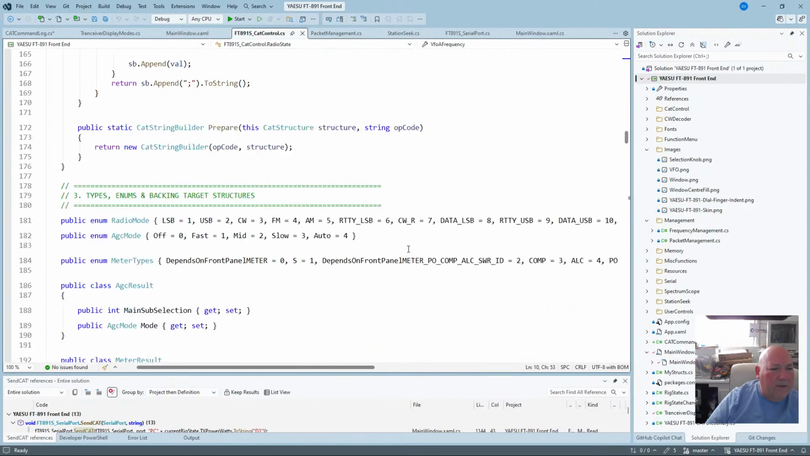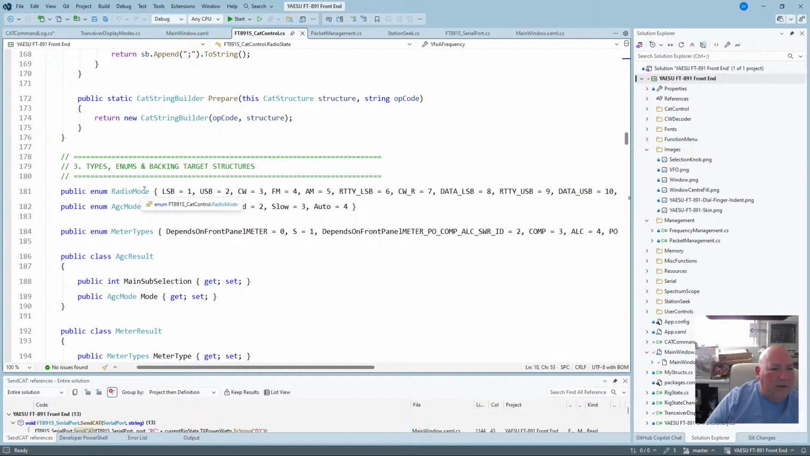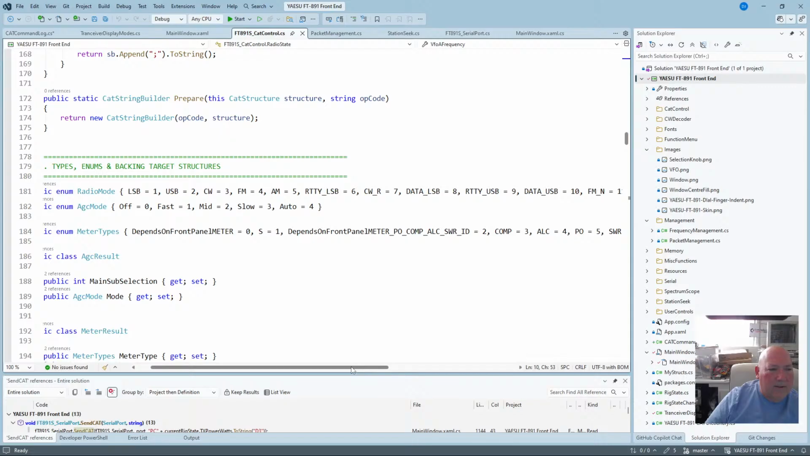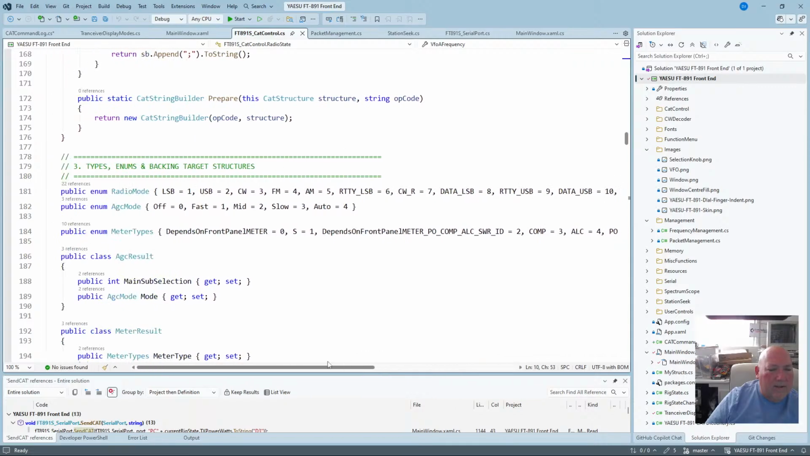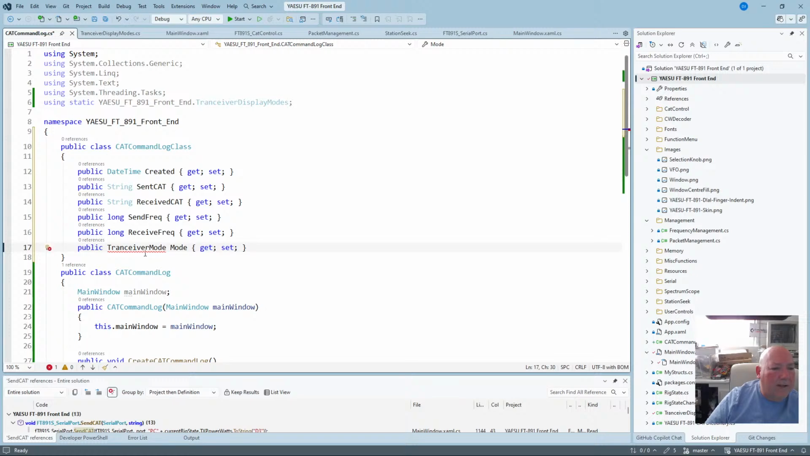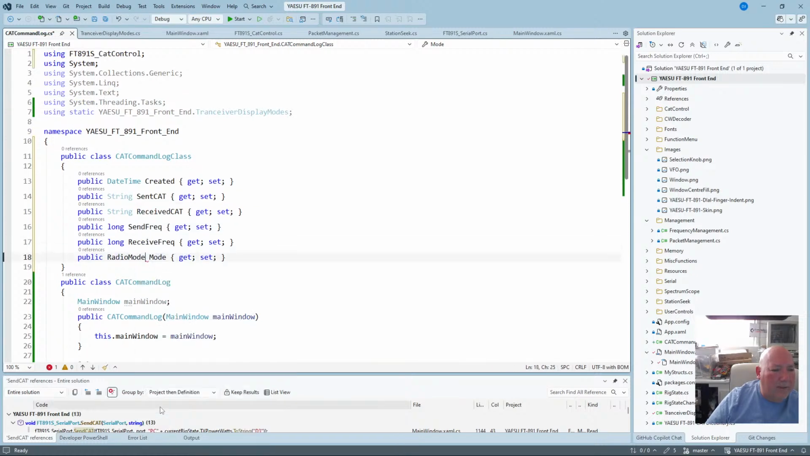Sure, there's one down here somewhere. Radio mode, enum. Right, so it's an int. Okay, we could use that one. I've got another one. I think we'll use radio mode. Okay, so it's a radio mode. It's found it. It seems to like it. Okay, what's next?